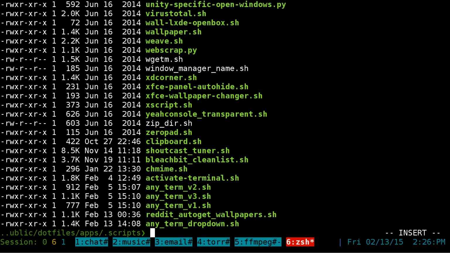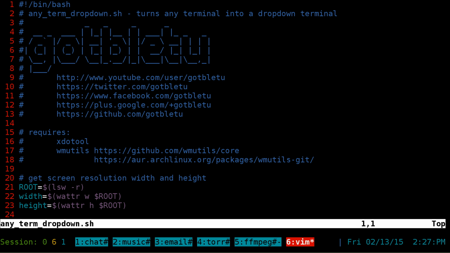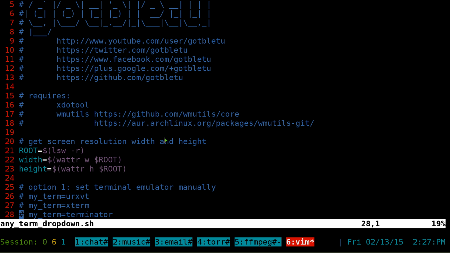So the script, pretty easy. I call this one anyterm-dropdown. And what do you need in here? You do need to install xdotool, which should be in all repositories. The next one is a little bit harder to find. It's a package called wmutils, which has multiple mini applications inside it that allow you to manipulate X windows. So any GUI application, you can manipulate the windows. So that's what you need. If you have Arch, you can install it from the AUR. Otherwise, do it manually for your system.